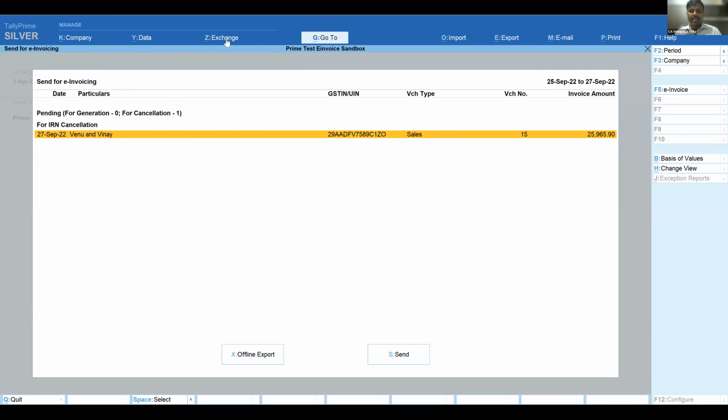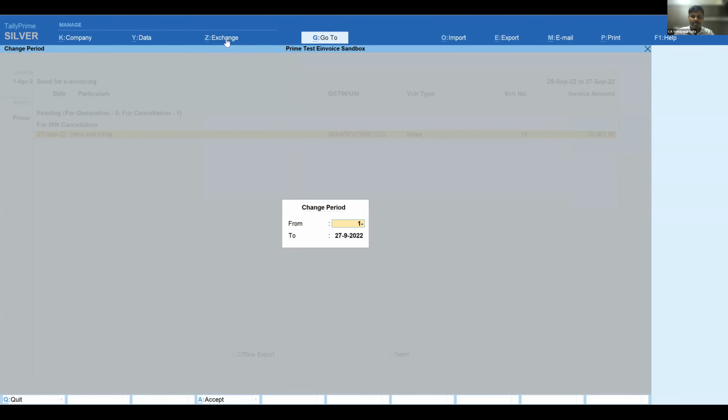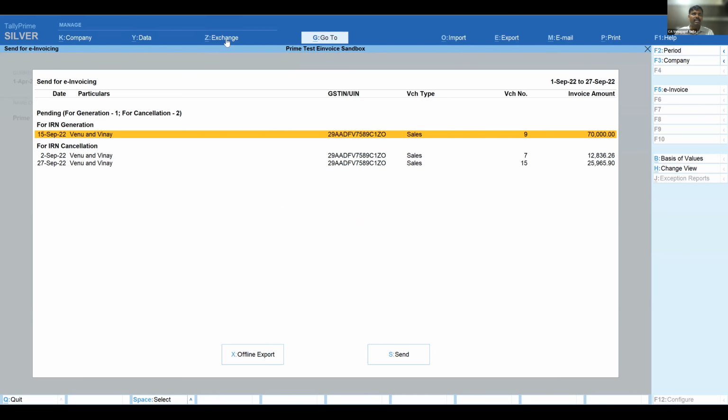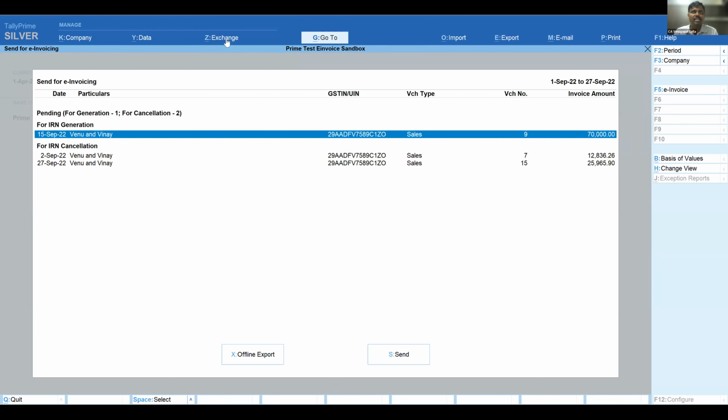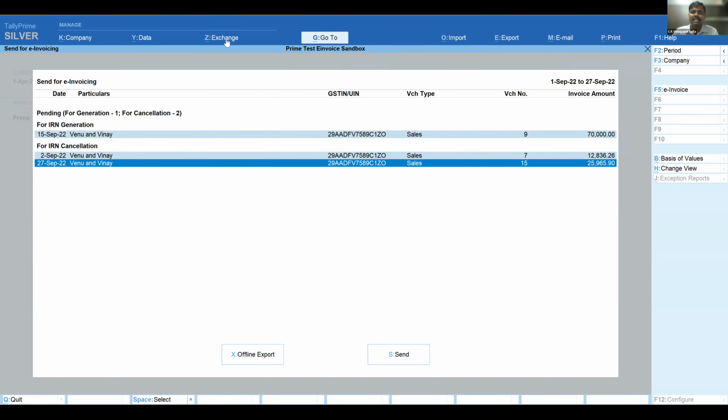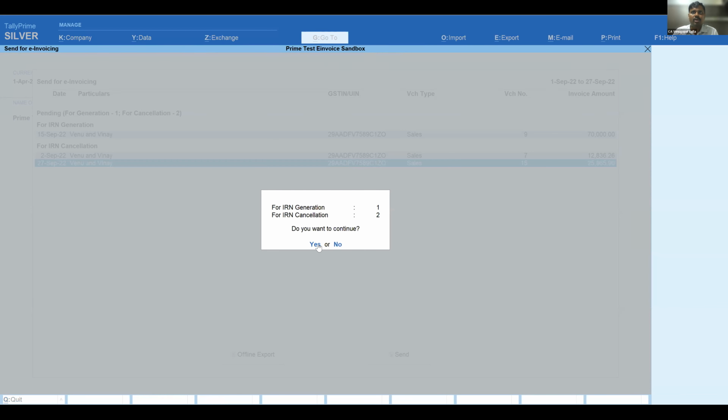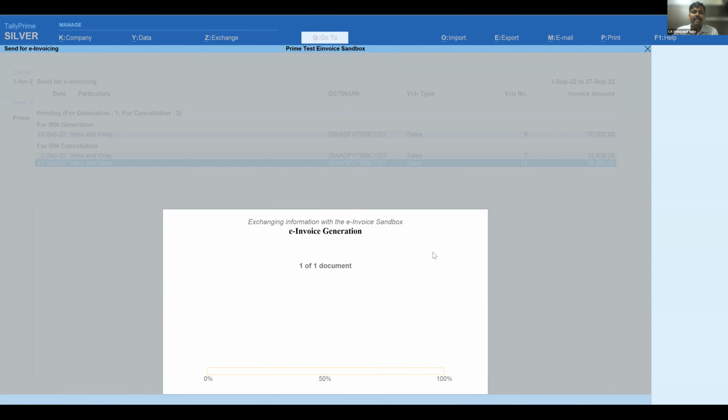So for IRN cancellation from 1st September to today, you can see there is 1 invoice, 1 old one, for generation and 2 for cancellation. I am sending to the portal, and the first one is generation, it will get generated.